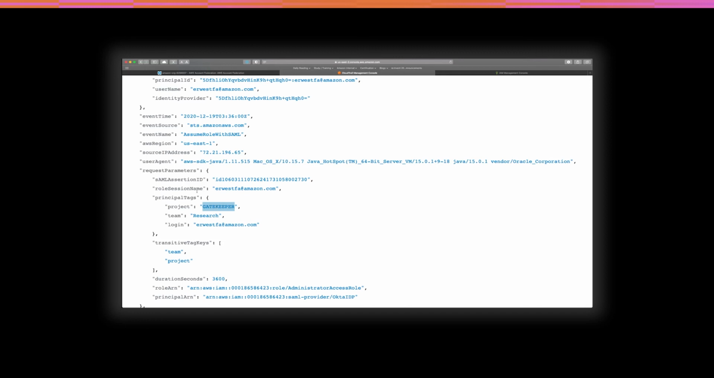So this is just an example of the capabilities that are both intrinsic to AWS as well as our IDP partners that allow us to do really cool things in this attribute-based access control space.